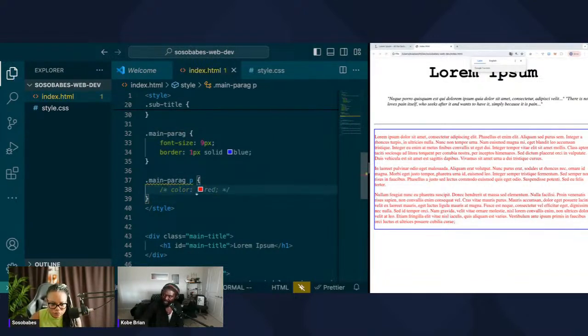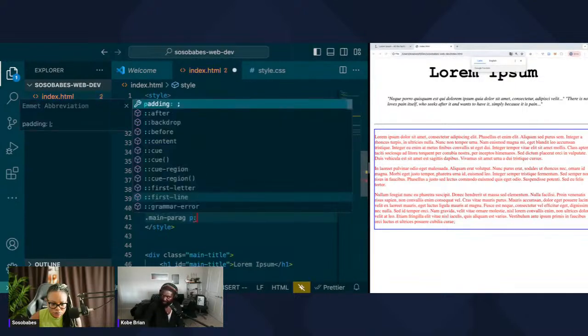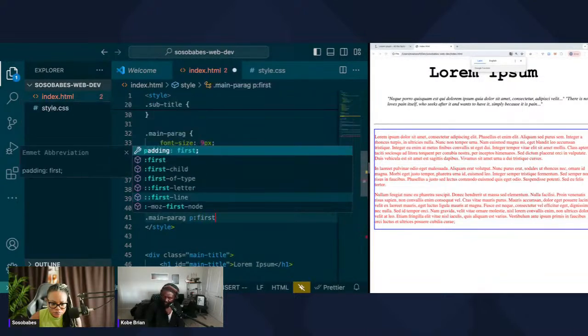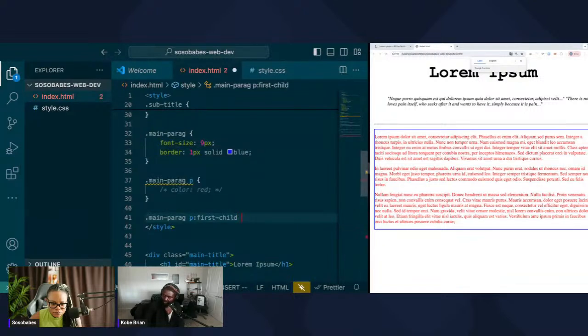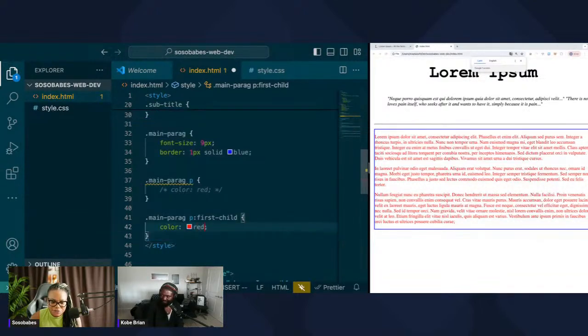So let's do what you asked. You want just the first, right? So we can do first child. This is what they call pseudo classes. So you have a class in a class now. We're looking at the main class, which is main paragraph, and we are calling the first child, which is the first paragraph in that main paragraph class. So you see, the first line only will be red, and the rest black.